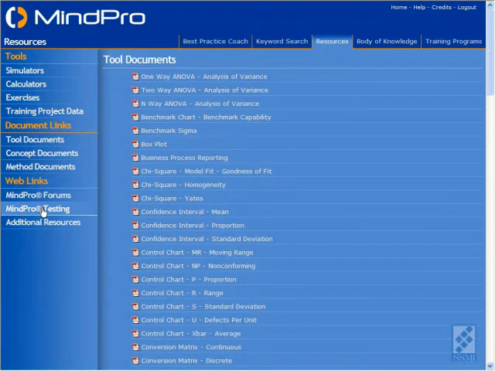The MindPro testing link takes you to a website for online testing and certification and is also variable by group. Additional resources contains links to a variety of websites, including glossaries, statistical handbooks, and tool selection guides.